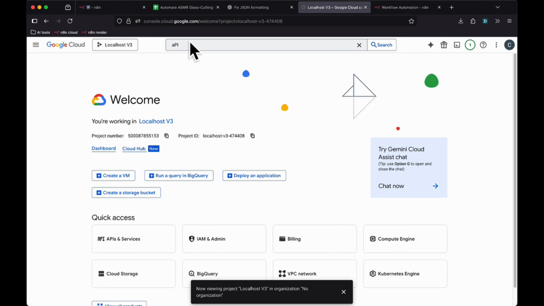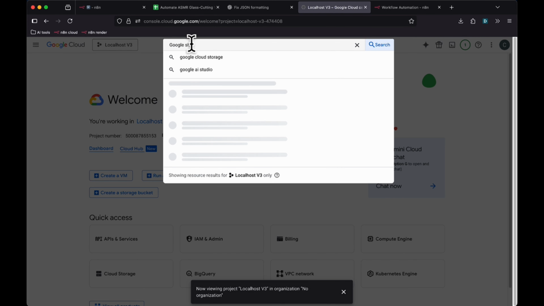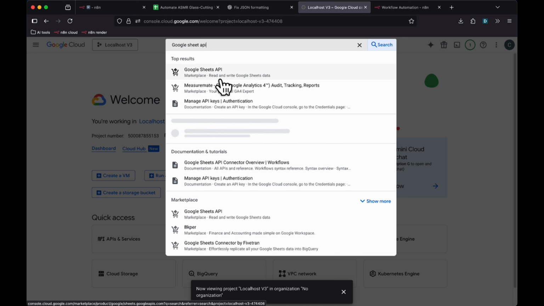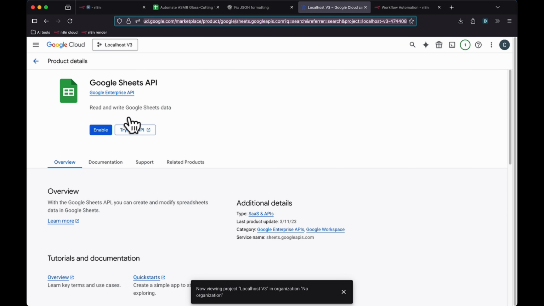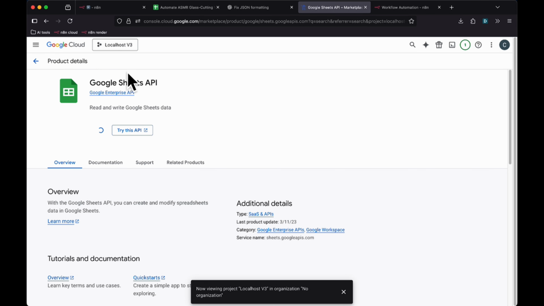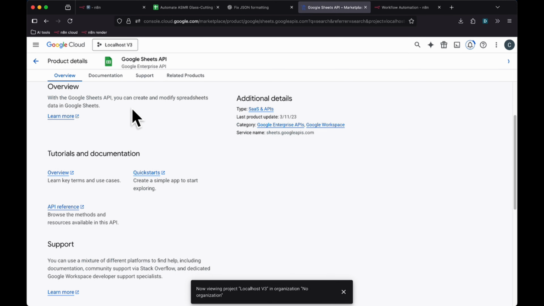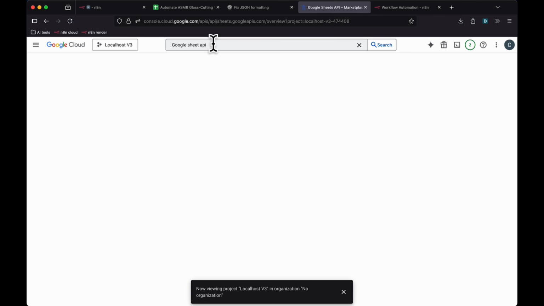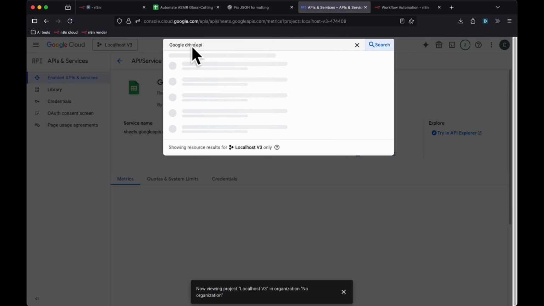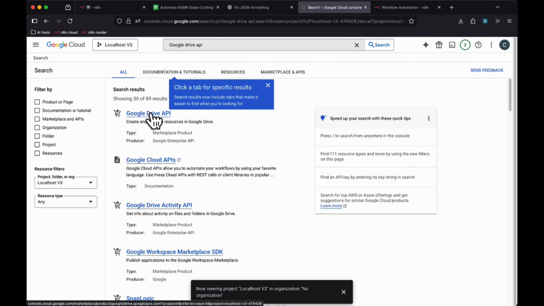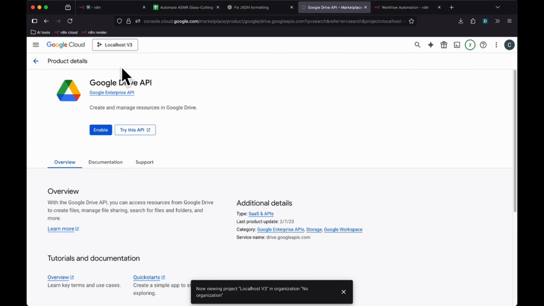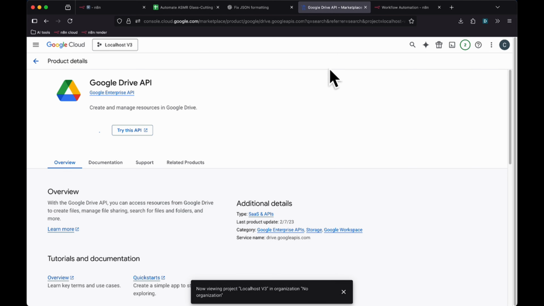Once we've done that, we're going to search for, let's say, Google Sheet API, because that's the node I'm working on right now. So I'm working with the Google Sheet API, and I'm just going to enable that product. Once we enable that, I'm just going to search for Google Drive API as well up top. And then you're going to see here is the first one pretty much. I'm just going to enable that one as well.